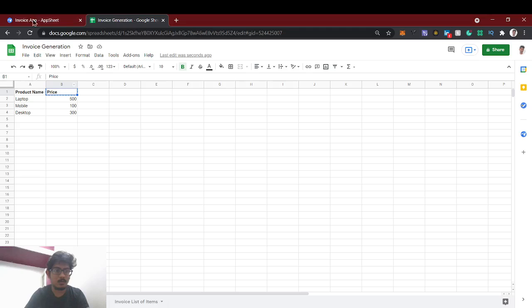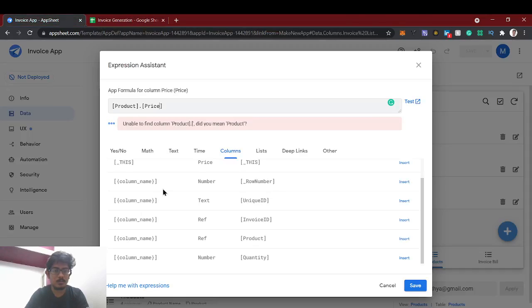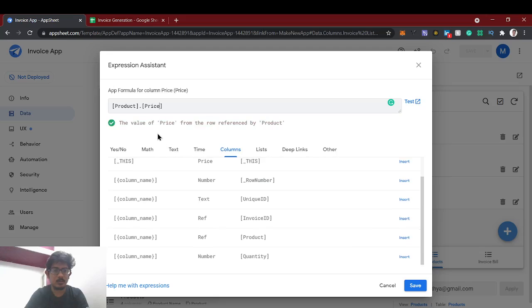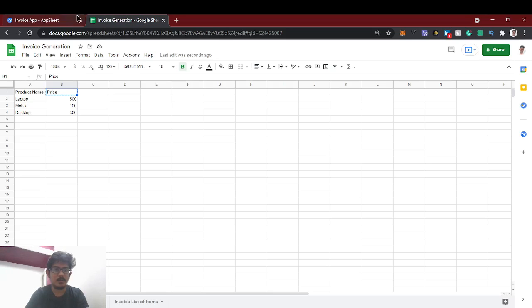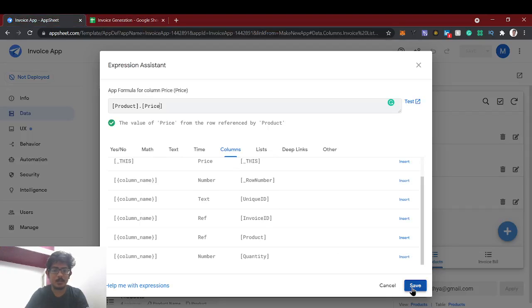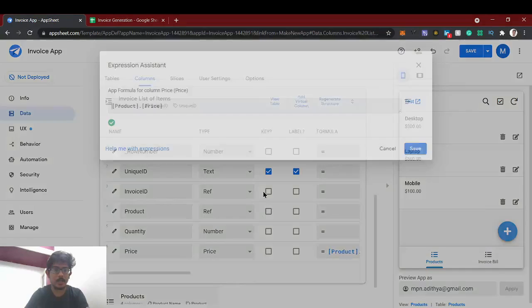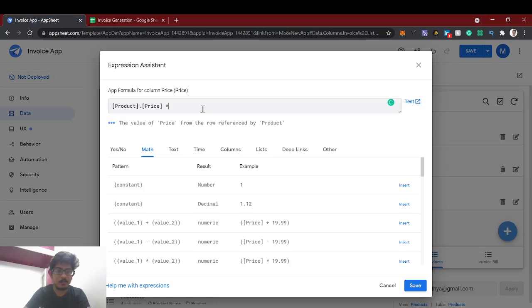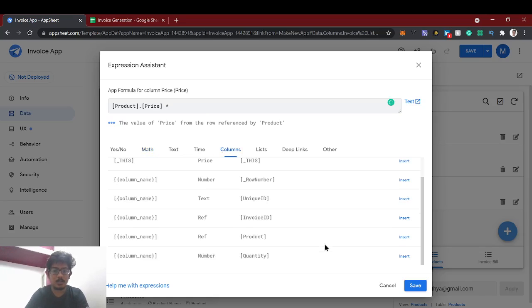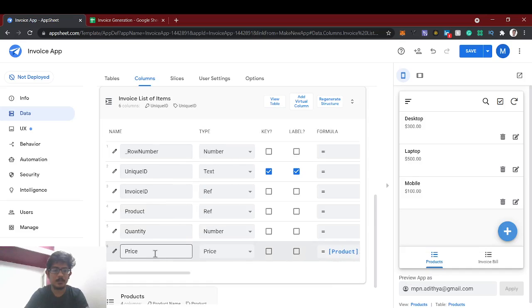Okay, so the value of price comes by reference from the product. The product's respective price will be generated here. Since the product is referencing the products table, we're going to put the price and multiply it with the quantity. Yes, multiplication and the quantity. So this formula will give you the price. Now everything is fine.